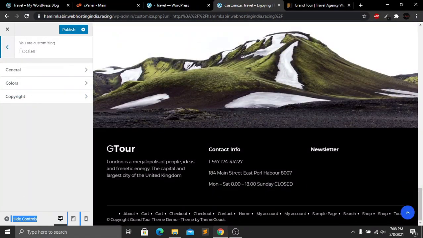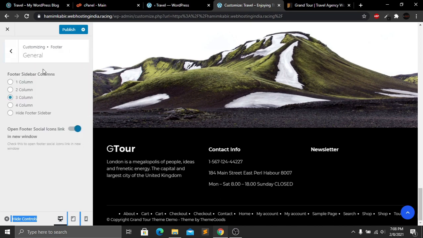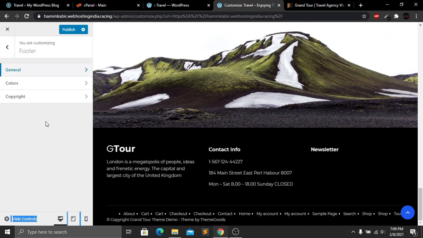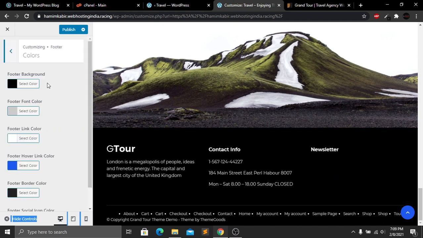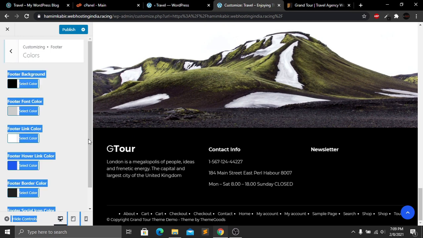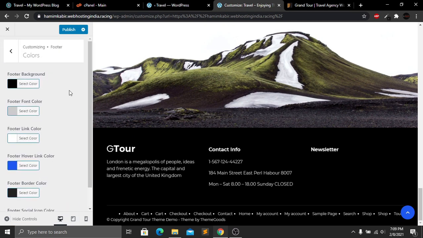Here you can see that we are now in our footer section. If we now click on the general, here you can see that 3 column is actually selected by default. Here you can see that we have 3 column, 1, 2 and 3. If you guys want, you can add 4 column also, but I think 3 column looks better. Then go back, and here you can see that we have our colors also. We can change the color, font size, and the links color from here.